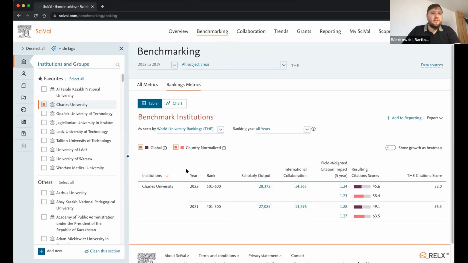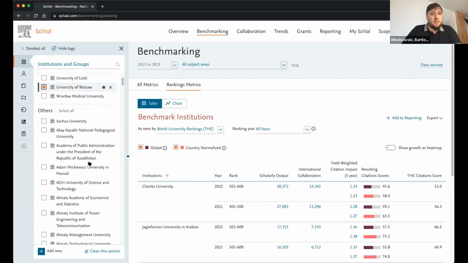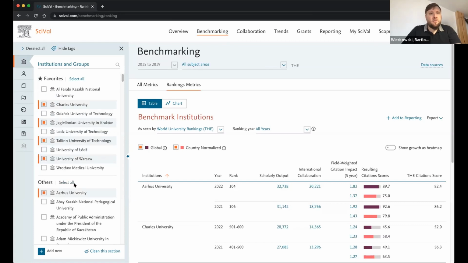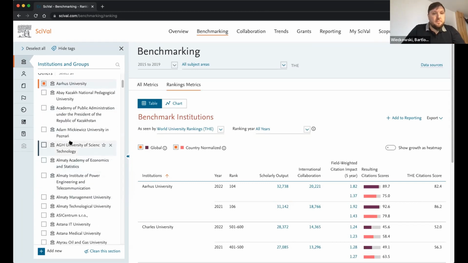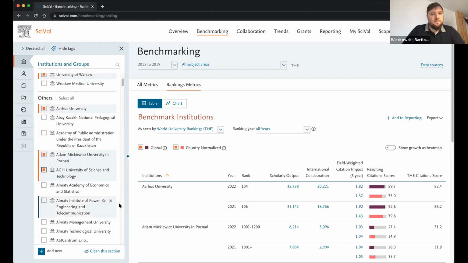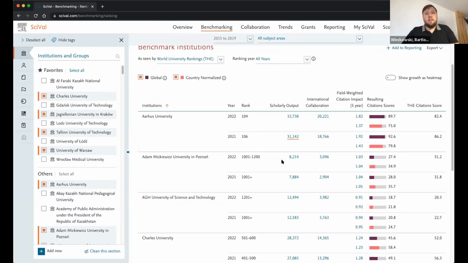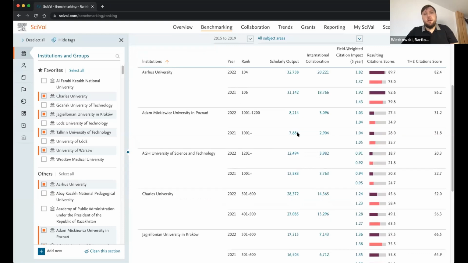Let's try to add something more here. So maybe Tallinn Tech. Let me add something else. Warsaw University, my alma mater. Jagiellonian University. From Denmark, Aarhus University. If I remember correctly, they are definitely in the top 100 of THE, or even the top 50 of THE ranking. Adam Mickiewicz from Poznan, maybe AGH University from Krakow.